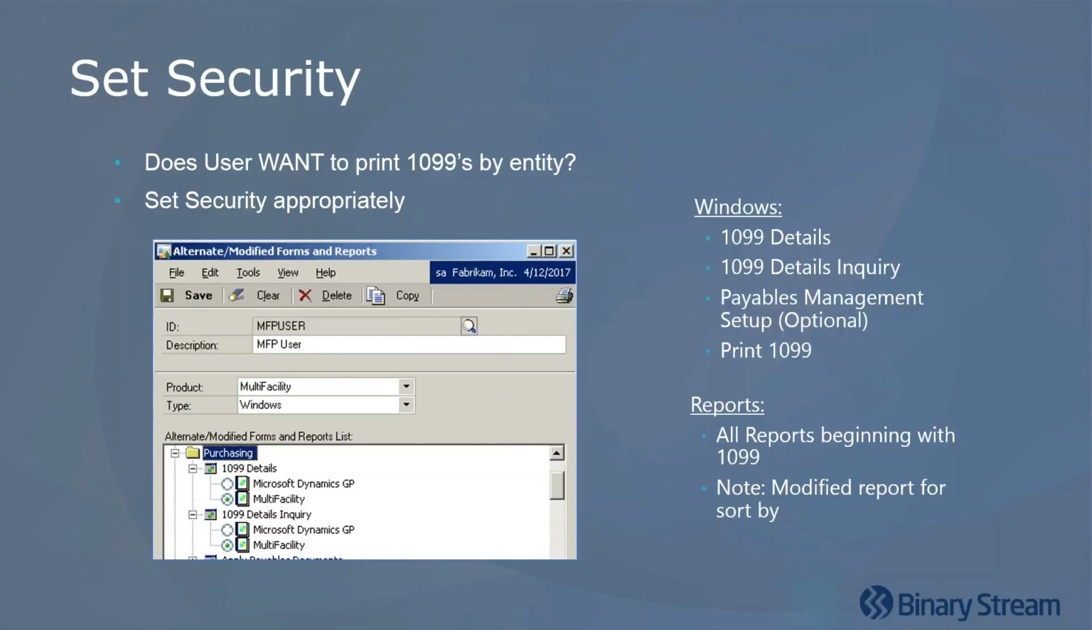All right. So first of all, do you want to print 1099s by entity? Generally, yes, depending on what you're using multi-entity for. Not all of our users are using it for true separate entities. Some people use it more for departmental or division type work, but are still reporting globally. So that's the first question to ask yourself, so we can set security appropriately.